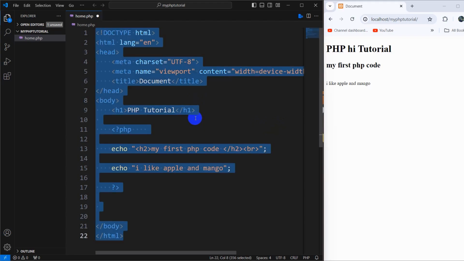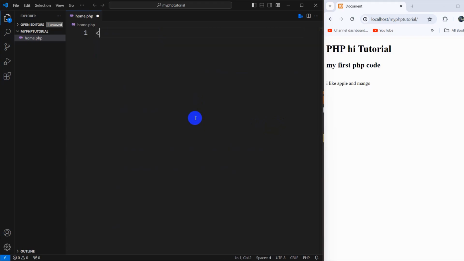In this tutorial, we are going to talk about variables in PHP. So first of all, let me just remove everything from here. And in order to write the PHP code, first of all, we need to give this arrow sign, <?php, and the closing tag like this. So inside this, we can write our PHP code.